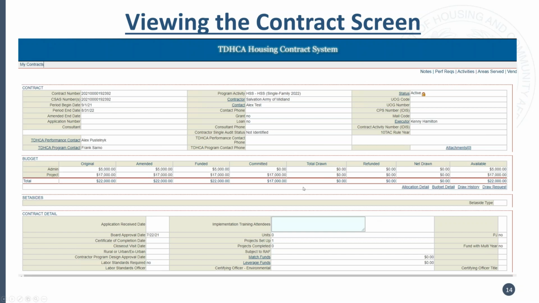This is a made up account. So nothing here is real besides the name of the organization and the executor. But we have a contract here. It's going to show you information just about who your main contact is listed at the organization, who your executor is, the status of the contract, and finally your total budget for admin, and then your program funds, all the way down to the amount you've drawn and the amount available to you. So, this screen is going to be your main screen that you pretty much access anything else with the contract related to.